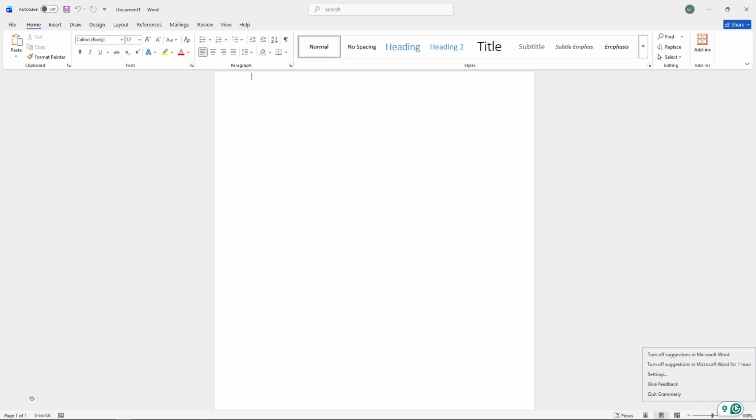A small menu will appear with several choices. From this menu, click on Quit Grammarly. This action will close the Grammarly application entirely and remove the icon from your Microsoft Word interface. If you want to use Grammarly again later, you'll simply need to reopen the app from your desktop or Start menu.